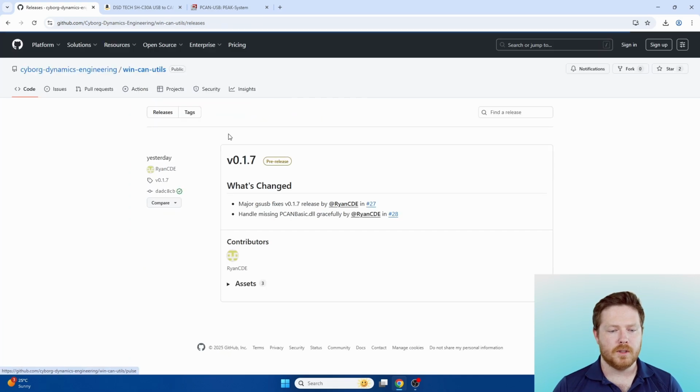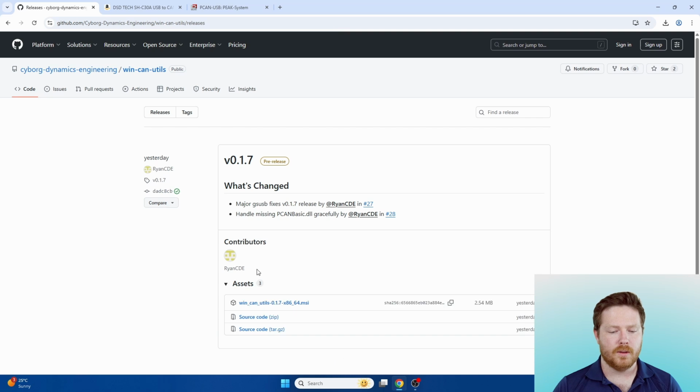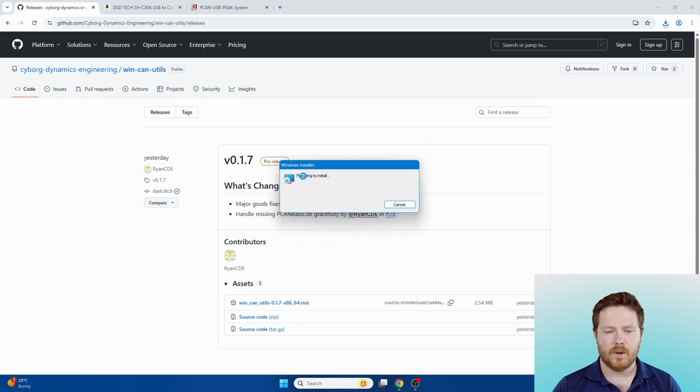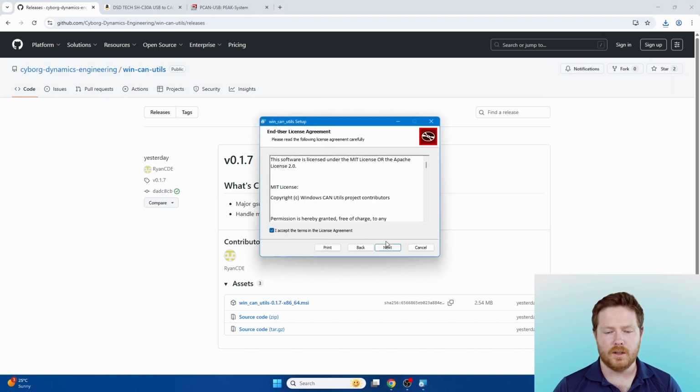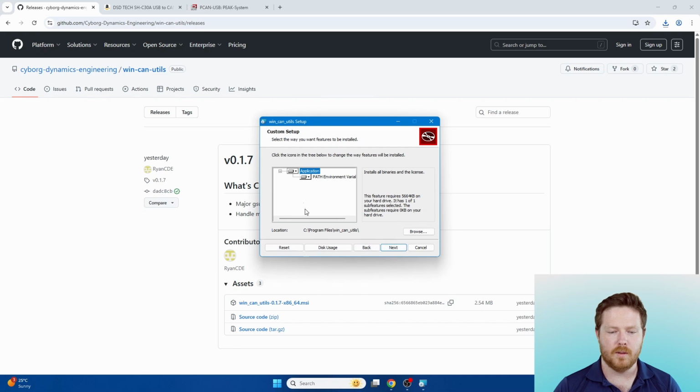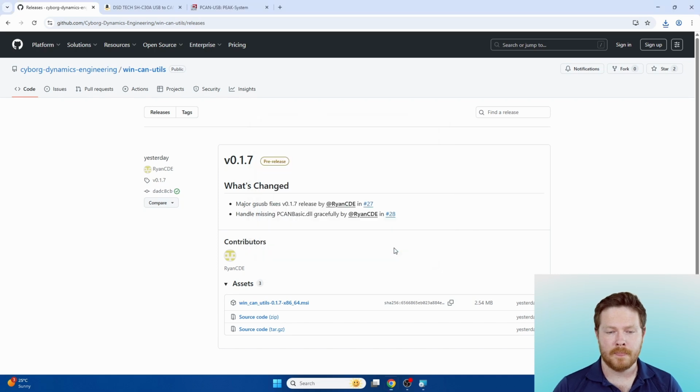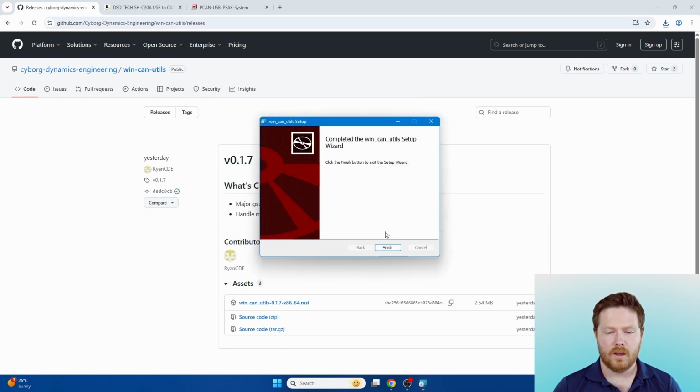I'm just going to go to this releases page and download the latest MSI, which is currently version 0.1.7. With that downloaded, I'm just going to run through the installation very quickly. I'm just going to use all the default settings. If you want to change anything, you can, but importantly, you need to have the path environment variable set to wherever it's going to be installed. So if you run through the default settings, it should do that for you. So install and done.